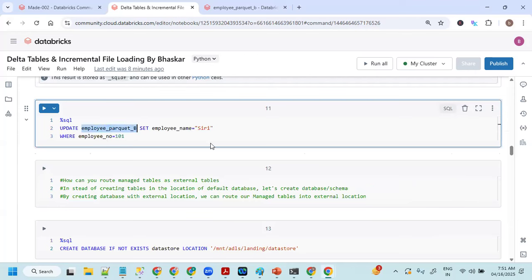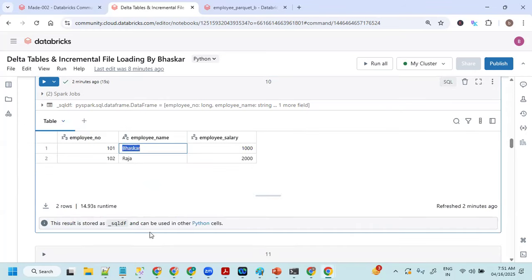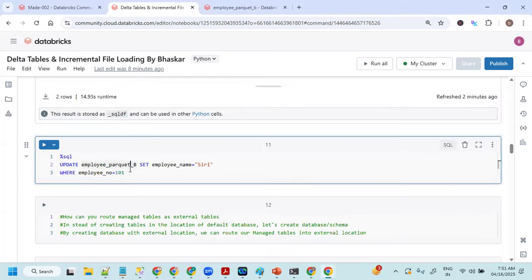I'm just trying to do the update statement here. You can see update your table name, set employee name. I'm just changing the employee name for 101. So what is the 101? You can see 101 is Bhaskar. I just wanted to change the name for this. Any update statement you can take. We already discussed in the SQL how you can do it.